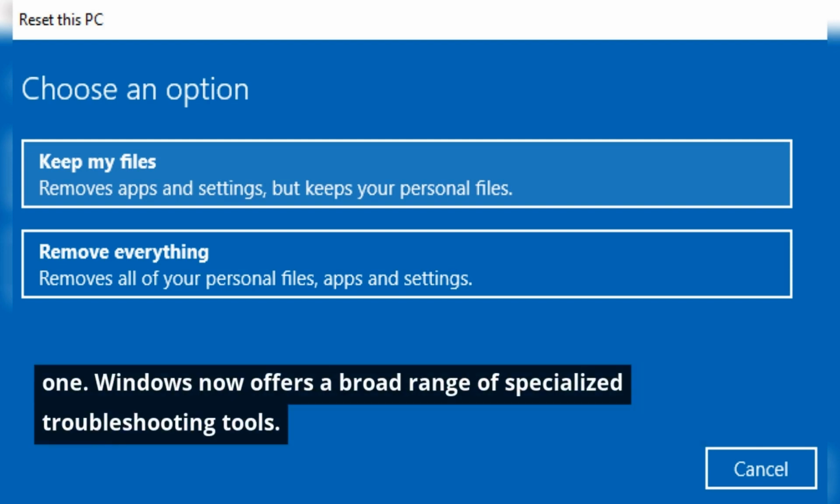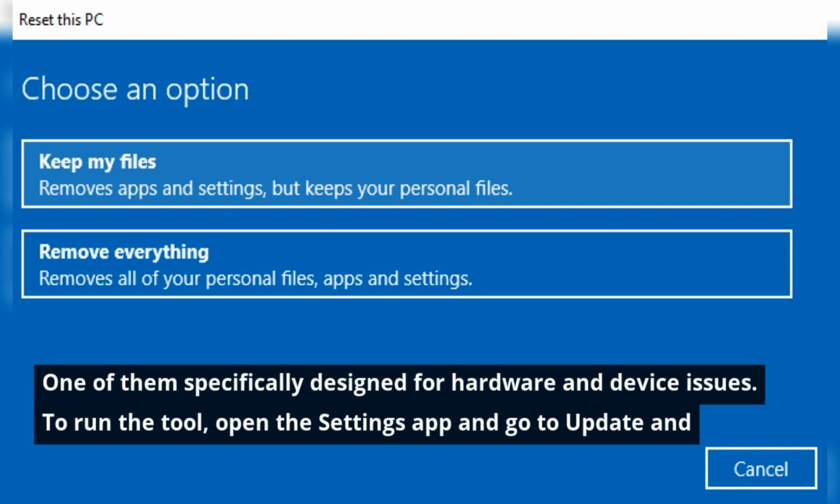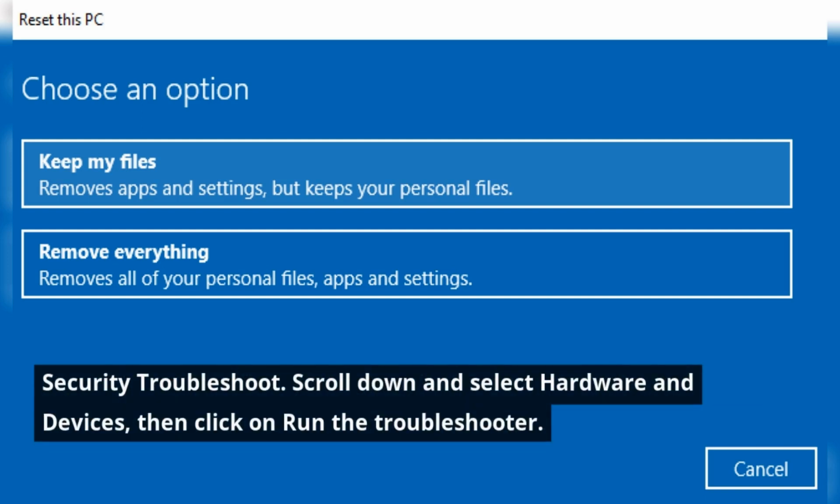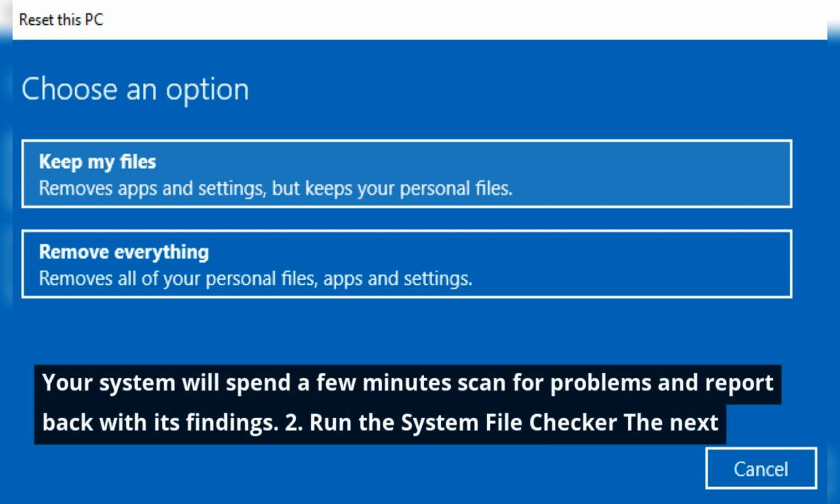Windows now offers a broad range of specialized troubleshooting tools. One of them is specifically designed for hardware and device issues. To run the tool, open the Settings app and go to Update and Security, Troubleshoot. Scroll down and select Hardware and Devices, then click on Run the Troubleshooter. Your system will spend a few minutes scanning for problems and report back with its findings.